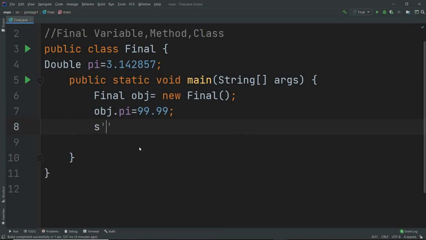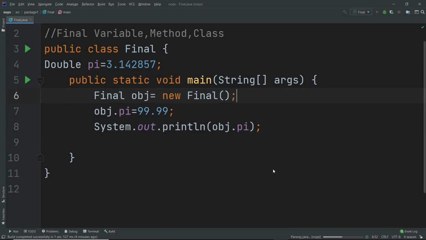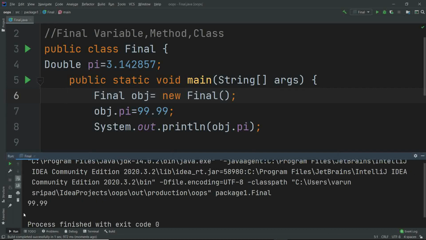Now if I print this value as obj dot pi, you could see the value 99.99 got printed. So by this you can understand that you can change this value whenever you want.